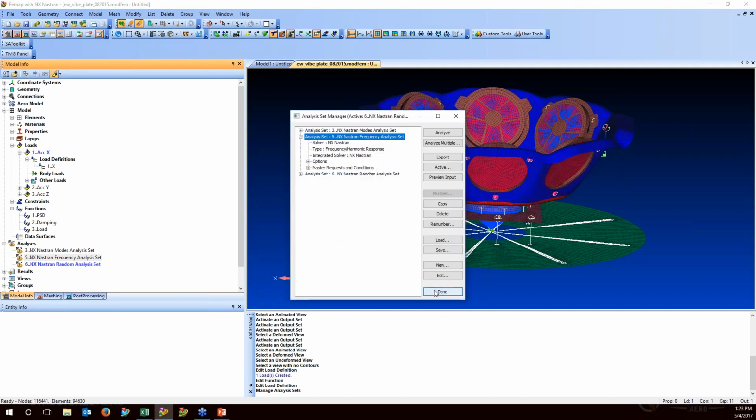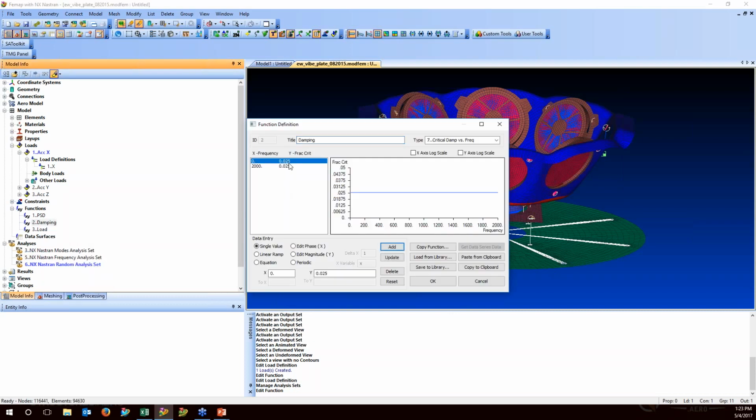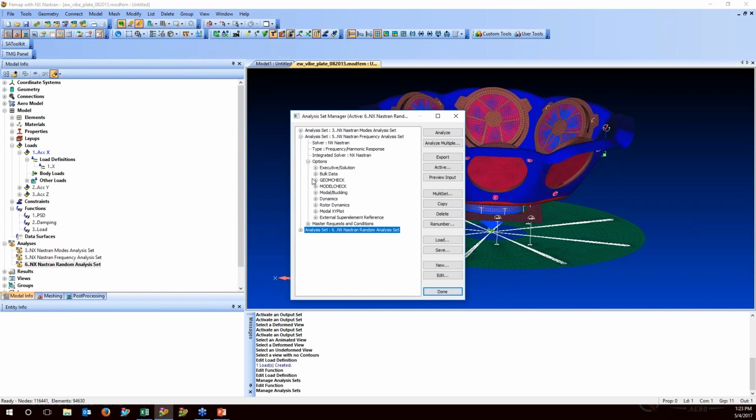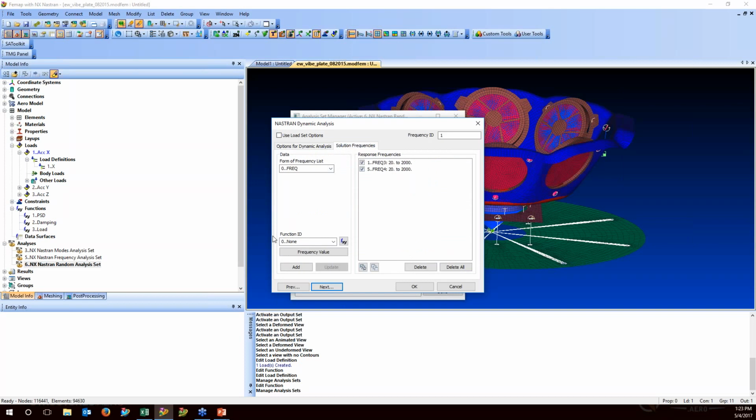So here we've already developed this function, so let me show you the function. In this case, we specified 2.5% critical damping, so you can see critical damping versus frequency across our full range of frequencies. If we head back to this, we would specify this as our damping.